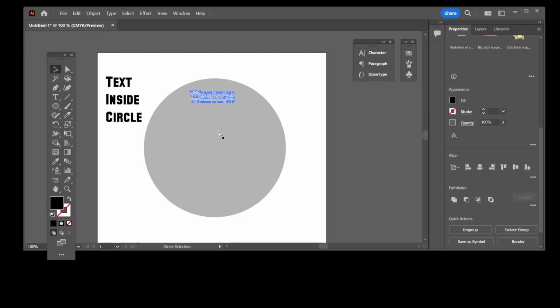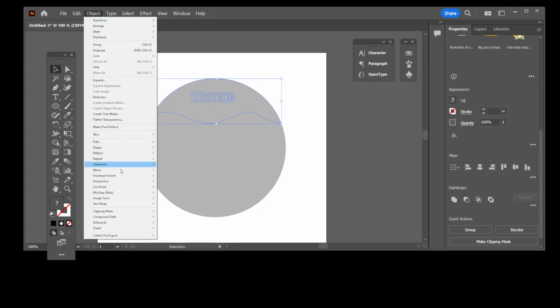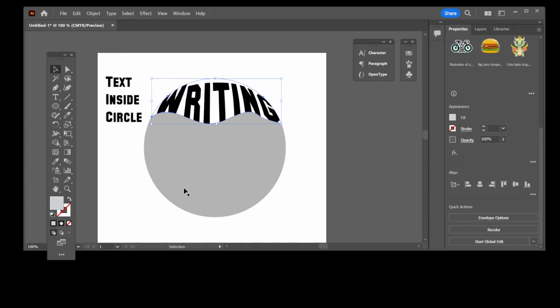Do it a few times until the text goes underneath the circle. It's very important that it's underneath because we're going to be wrapping this text around the object that's in front of us. So release Control, press Shift, and then select the upper part of the circle. Okay. Now go to Object, go to Envelope Distort, and click on Make with Top Object.